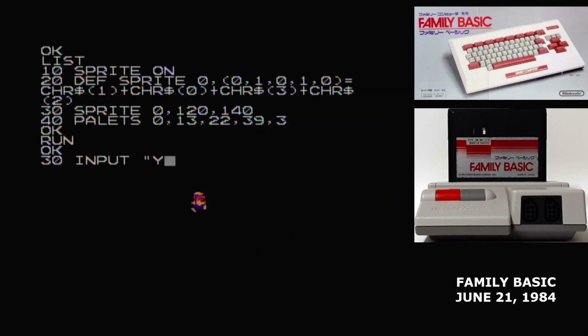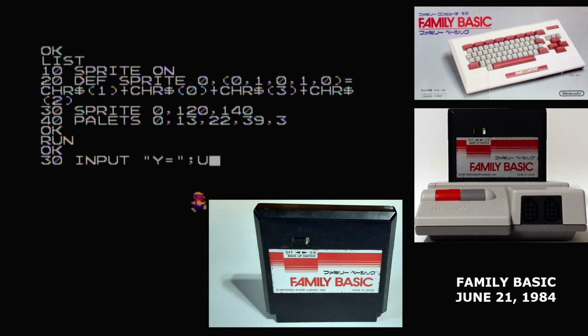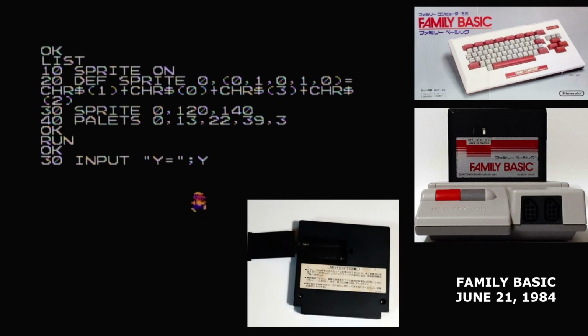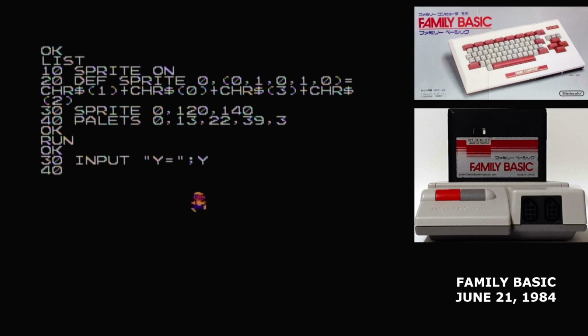In the box for Family Basic, you get the cartridge, a keyboard, and a really thick manual. I'm going to go through these in turn. The thing you're going to notice on the cartridge is that there's an on-off switch. The cartridge takes two AA batteries, and when the switch is on, memory is persistent. You can turn off the power to the Famicom, take the cartridge out, take it over to a friend's house, put it in again, and there's your program.